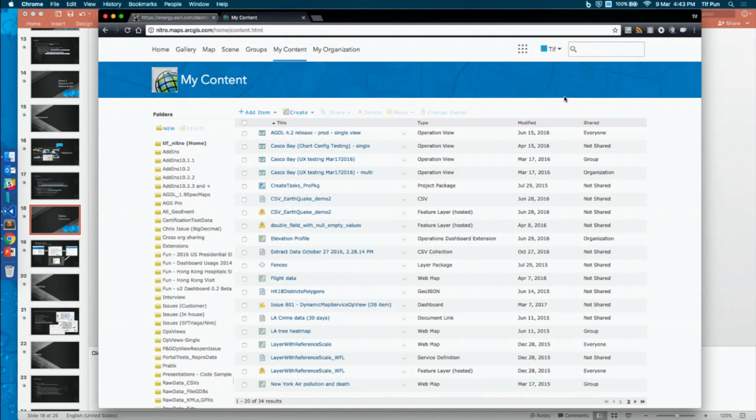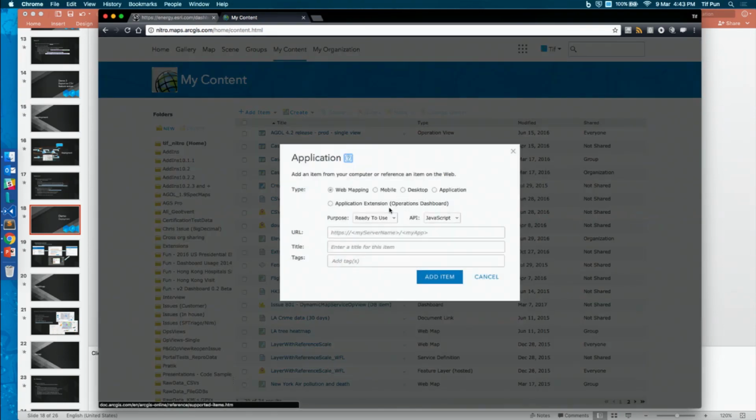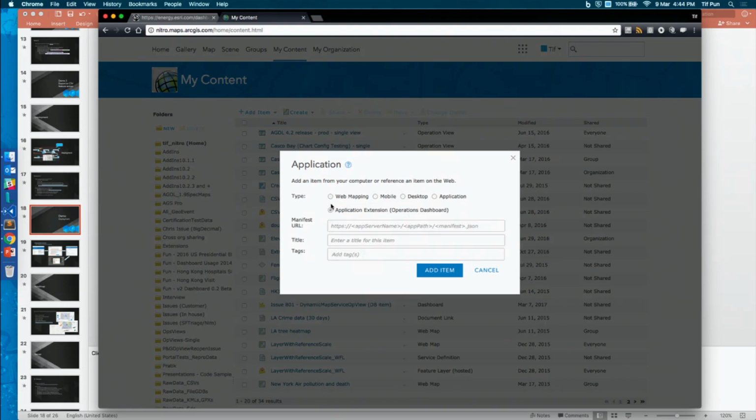It also happens that I'm the ArcGIS org admin as well as the web server admin. So I've signed into my organization as an administrator. Under my content, I'm going to do an add item and then pick an application. Here you will see an option to create an operations dashboard extension. And once again, if I'm not an admin, I will not see this option at all. So let me pick this one.